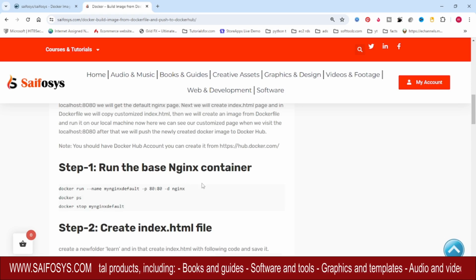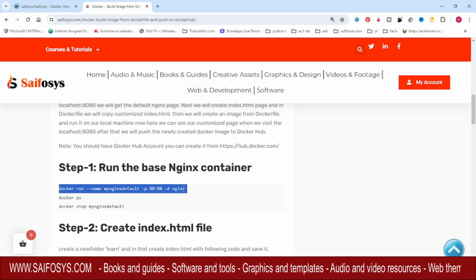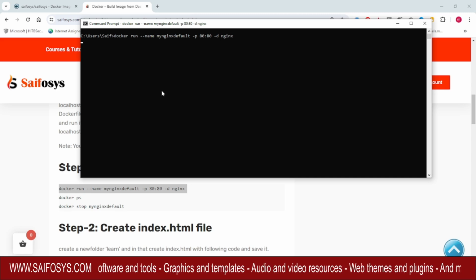First step is to run the base Nginx container locally. This is the command. Open CMD and paste this command.